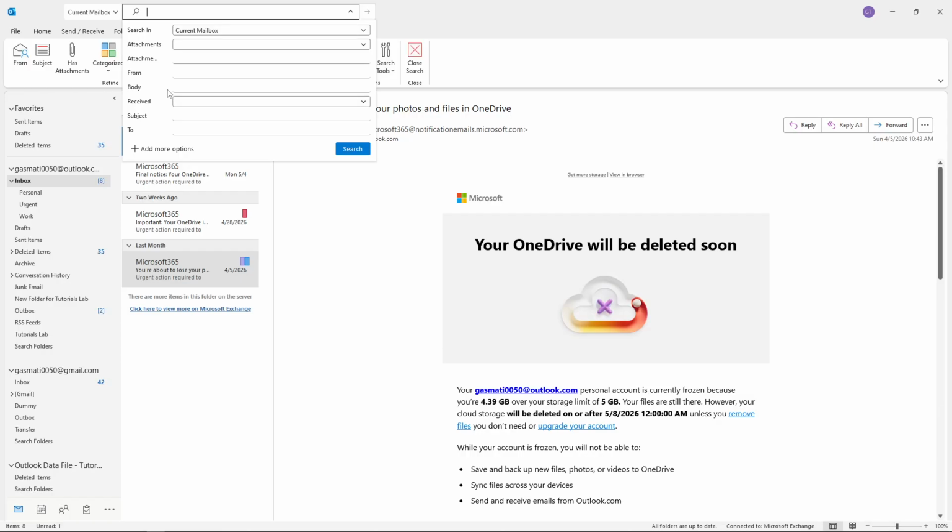I'm looking through the options here, and I need to find the field labeled Received. This is the option that controls when the emails were received, so it's the key to searching by date range. Once I locate the Received field, I can see there's a drop-down menu right next to it. I'm clicking on that drop-down now, and as soon as I do, a list of preset date ranges appears.